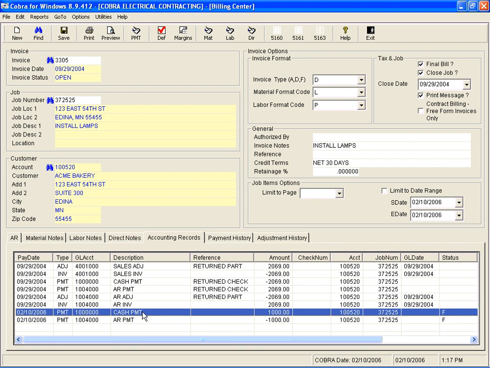This ends the lesson on applying payments to AR invoices.